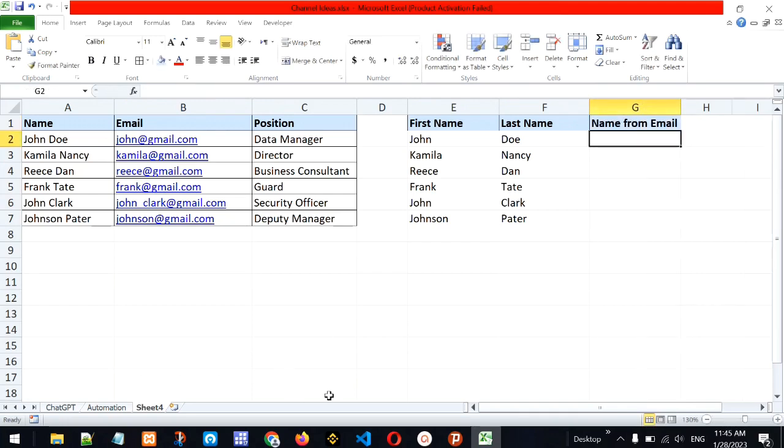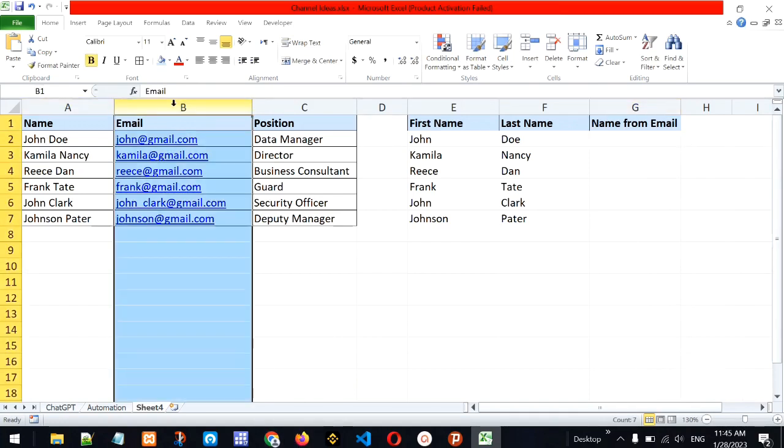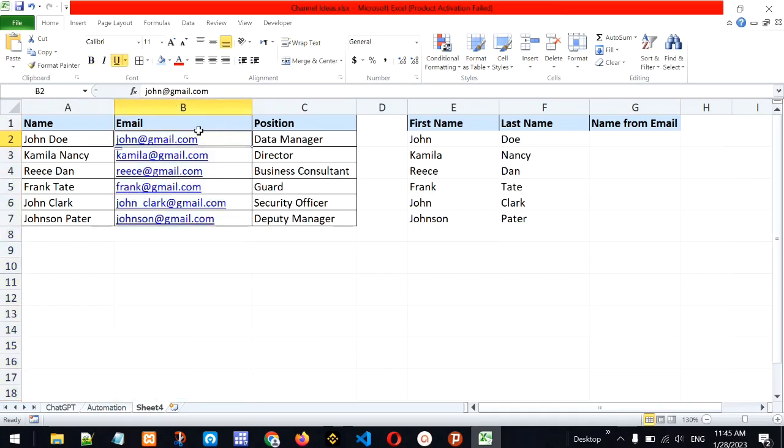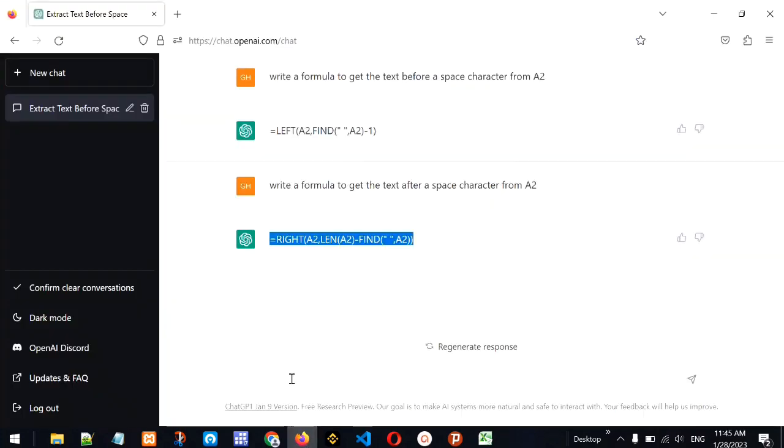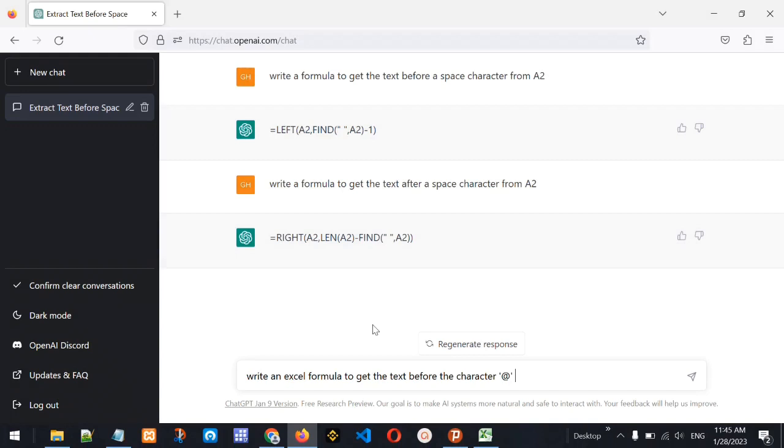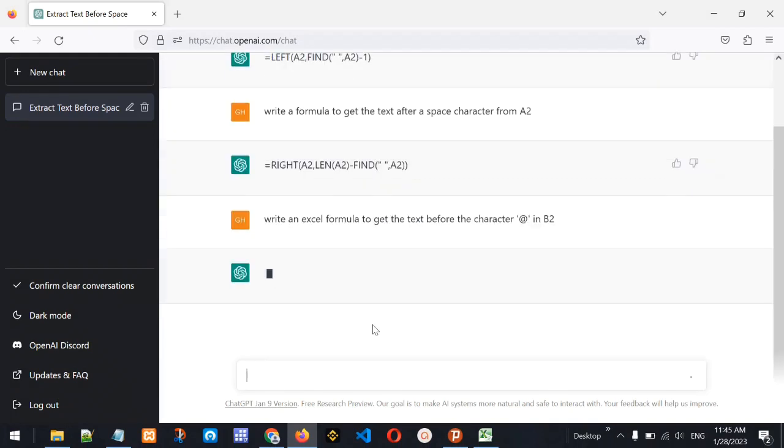And let's ask another question from ChatGPT. This time we will not be using A2, but instead we will be using B2 because the email is placed in B2. So let's go to ChatGPT and ask it, write an Excel formula to get the text before the character at symbol. So we are getting text before the at, and that's it. Okay, let me give it the reference as well, in B2, so we can get the exact formula.